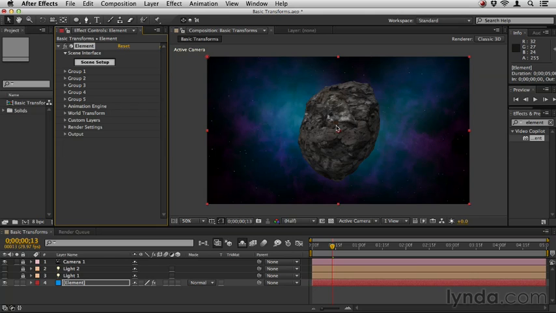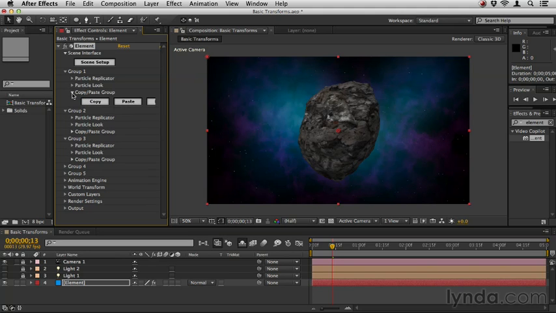Now it seems like we only have one rock because they're all at the same spot. But remember, Group 1 is going to control Rock 1, Group 2 is going to control Rock 2, and same thing with Group 3. Now, in each of these groups, you'll notice three different categories. We have Particle Replicator, Particle Look, and then also this thing called Copy-Paste Group. Copy-Paste Group we really don't need to worry about for right now. We'll talk about this in a later movie. This is really just a utility.